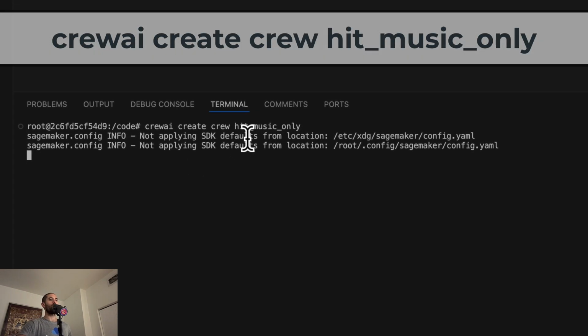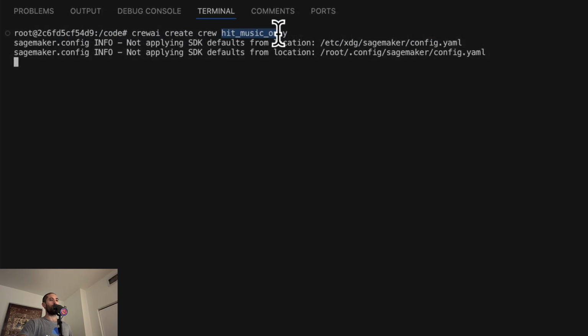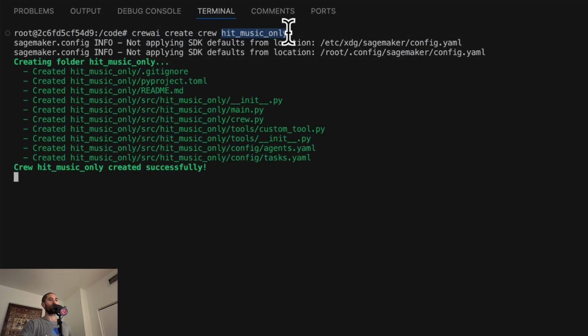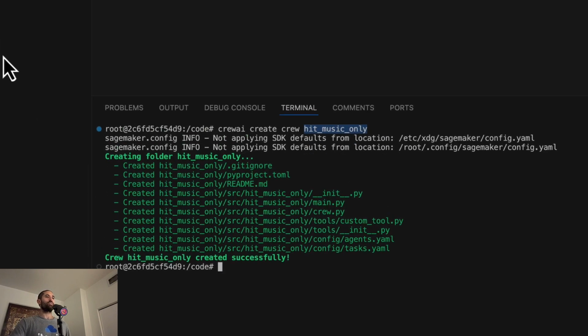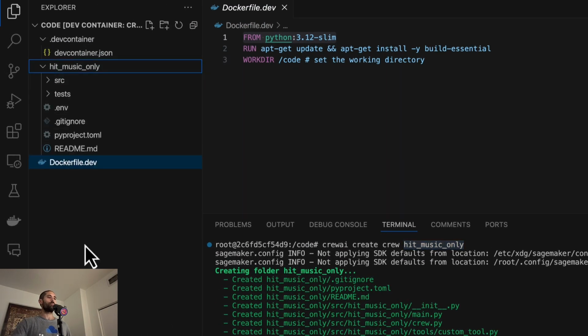crewai create crew hit_music_only. Hit music only is the name of our project or crew. This is customizable. You can put whatever you want here. In the console, we can see all of these generated files and folders. And this is great because using the CLI saves us time from having to create all these files and folders manually ourselves. And also note how all these files and folders were created within this folder in our project.